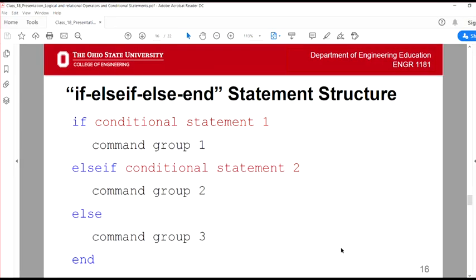So the third type is called if, else if, end. So that can give you more options. Then let's talk about the grade example we used. With if, else, end, we were able to either give failed or passed. But with this option, we could decide to give grades like A, B, C, D, and F. So that's mainly to give you more options.